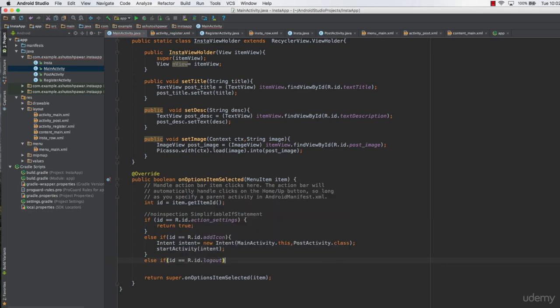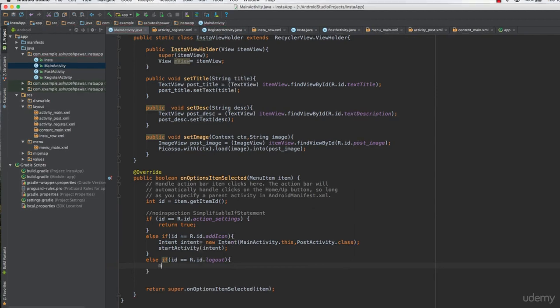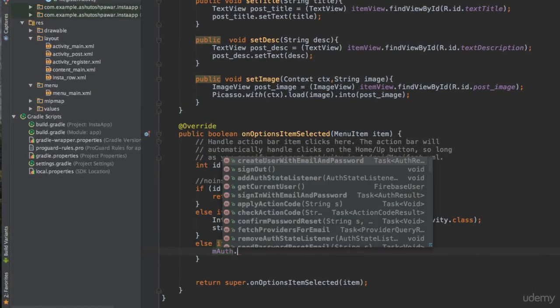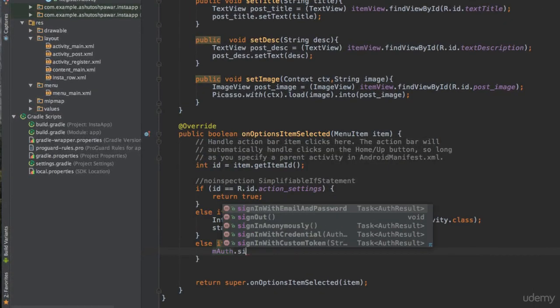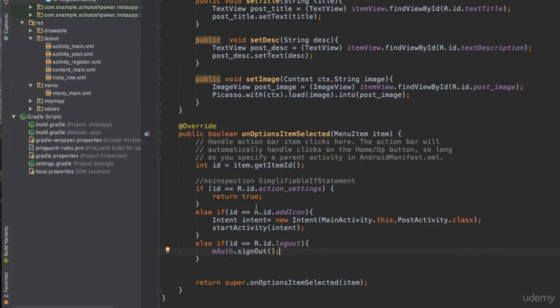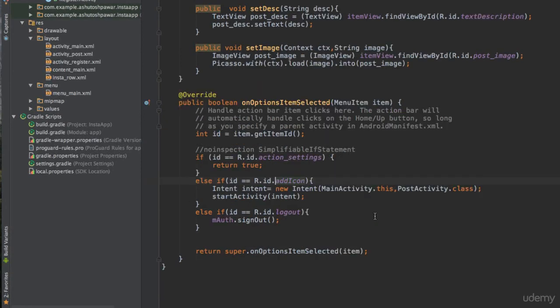So in that case, what we want to do is go ahead and type in mAuth.signOut. So once this is done, we are basically good to go. So we have successfully added in the signing functionality for our application. So in the next lecture, we will go ahead and create the login functionality. And once the login functionality is created, we are going to basically run our application and test if it works.